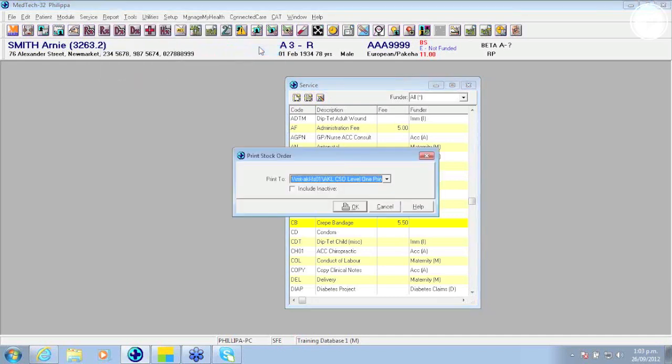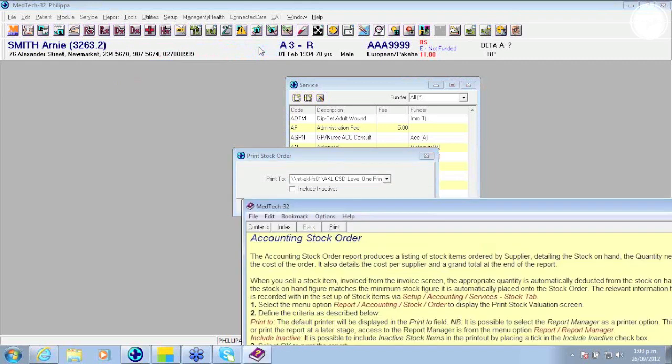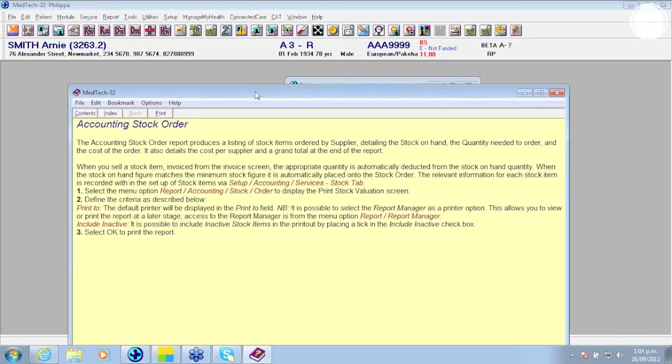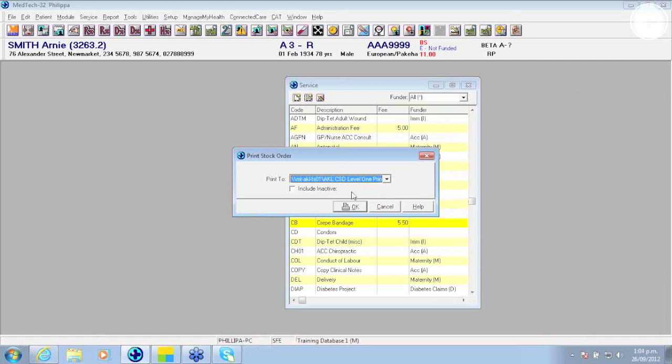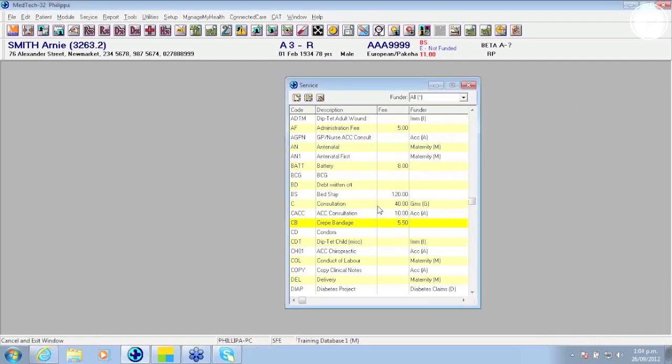So we click on that. Again, remember your help button, so pressing the F1 function to see a little bit more information relevant to wherever you are, and there's the accounting stock order telling us what that does. Okay, so that's quite useful. If you've got stock that you want to use, have a look at those instructions on that handout and you may be able to utilize that.